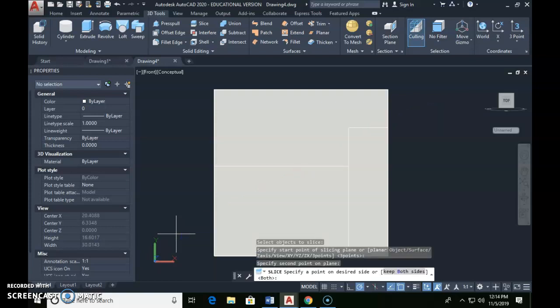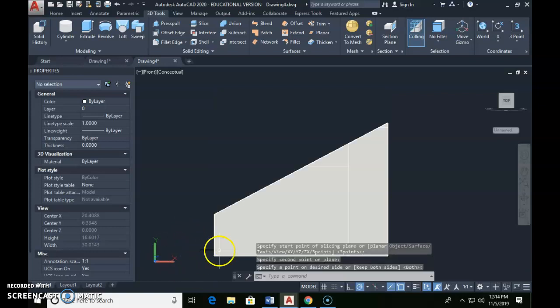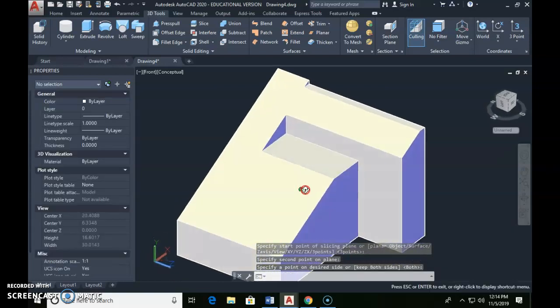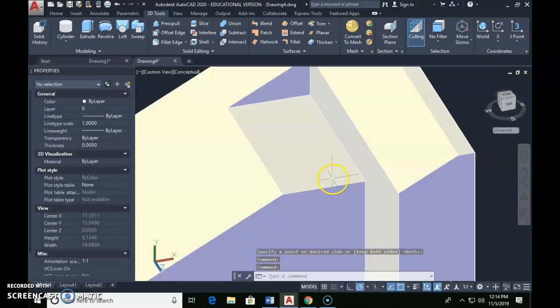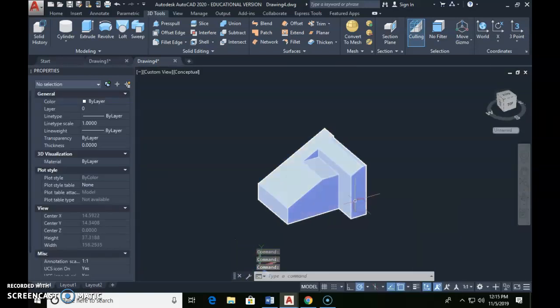I want to keep the bottom half of this, so I'm going to click below it here, and it's going to save that bottom half. Now let's twist this around and see what I got. Alright, so there, I've created this weird shaped thing here. Now, I just want to let you see some of the other things that press pull would do.